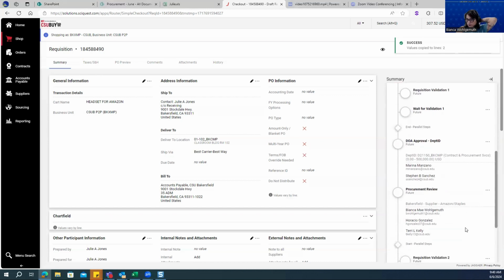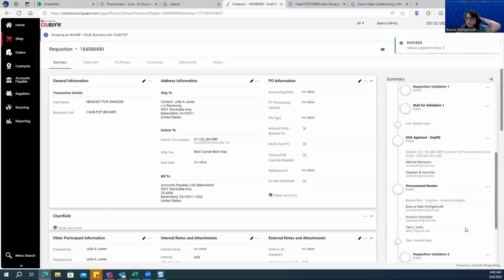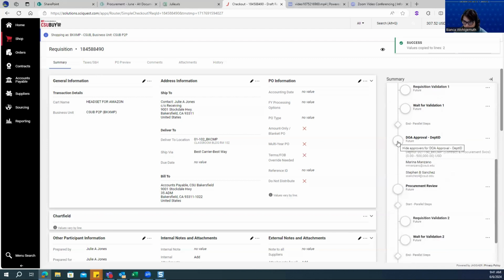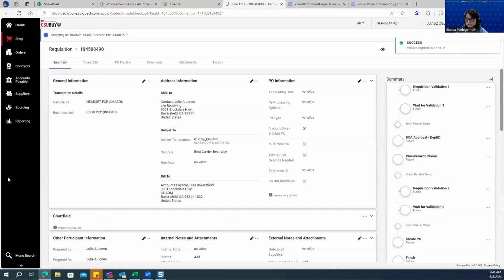If you ever want to know where something is at in the workflow, you can go into your requisition, and as it completes each workflow step, these little circles will put a check mark and turn green. So you can always look and see where it's at in the workflow. That's a helpful little tool within P2P. But yes, this does not trigger IT workflow.